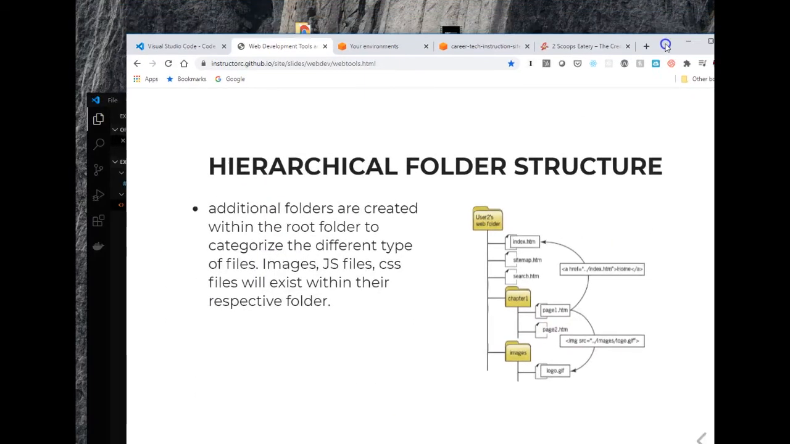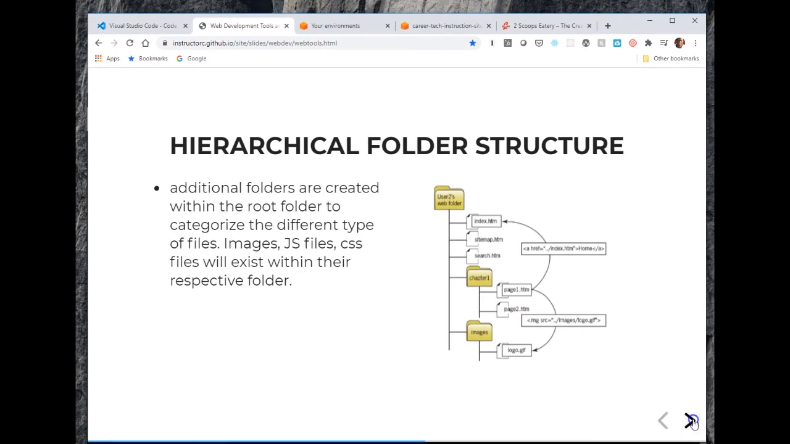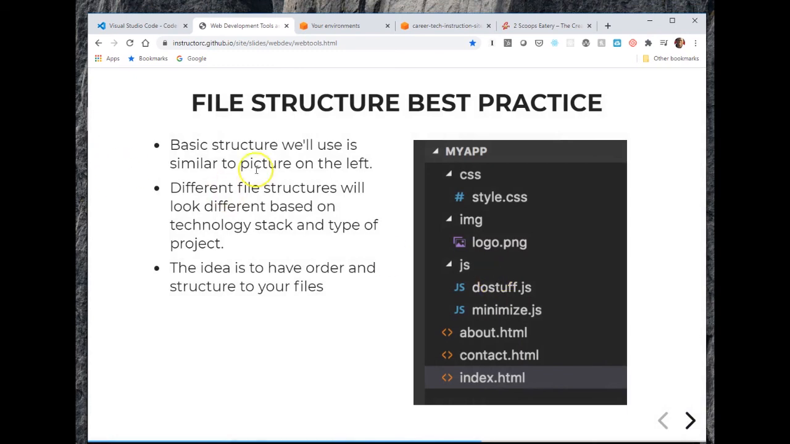So here we create a hierarchical folder structure. Let me jump to the next slide here, right? And this is kind of what you're going to do for every project in my class. Whenever you create a web project, you're going to create a folder and begin to give it scaffold that folder structure. And so most of your applications for my class are going to look like this.